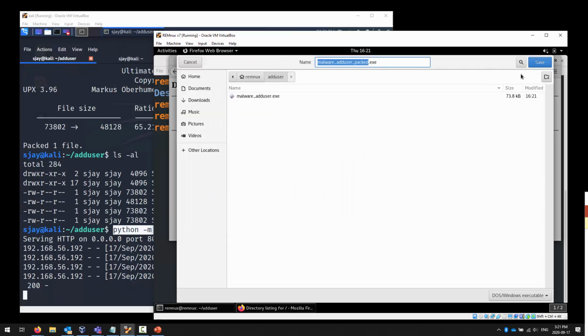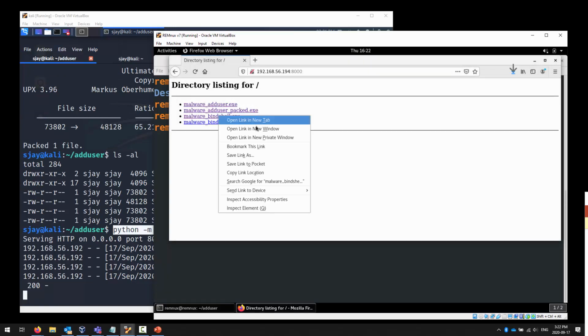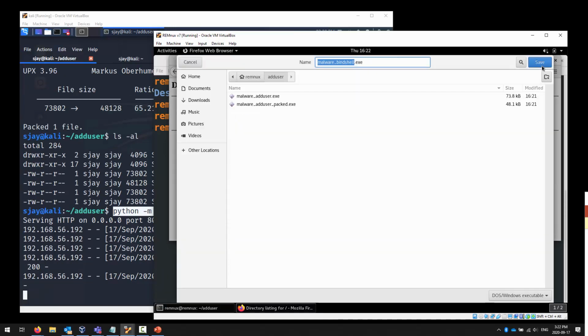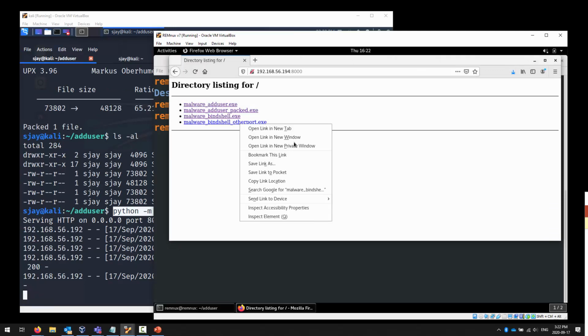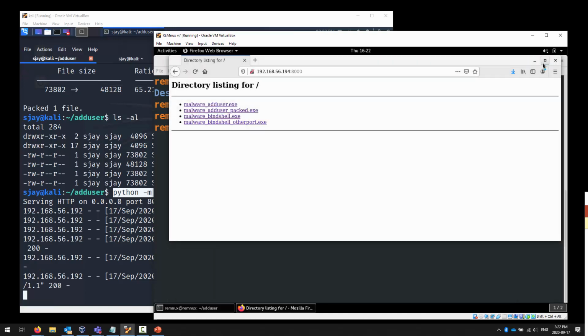Save link as, save, bind shell, save link as, save, and then finally our bind shell with a different port. Save link as and save. That way we're not just throwing it in the downloads directory, which is what normally happens when you download something with Firefox. We're putting it into a specific directory to maintain that workflow, which I cannot emphasize enough is critically important when it comes to dealing with malware.